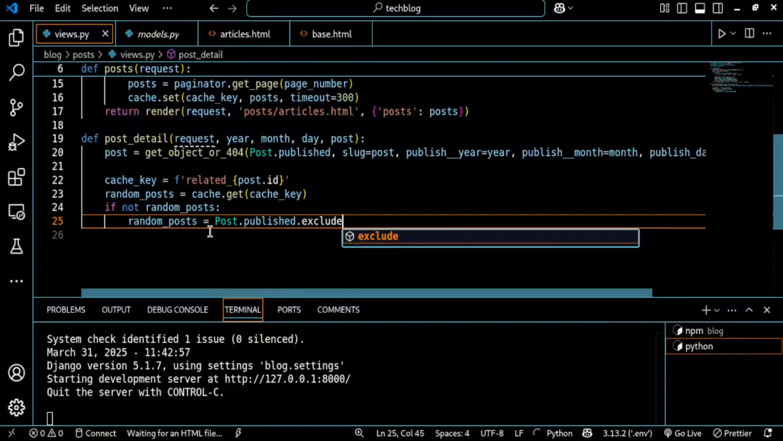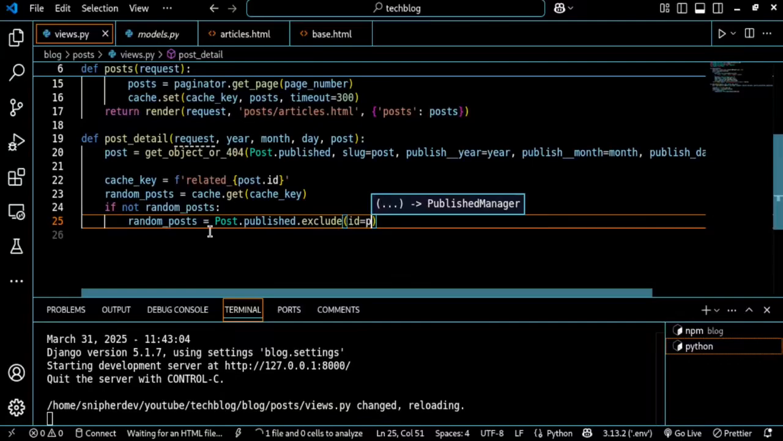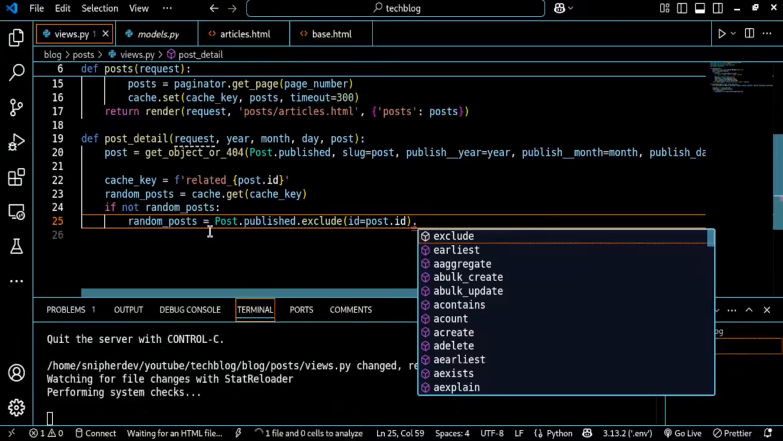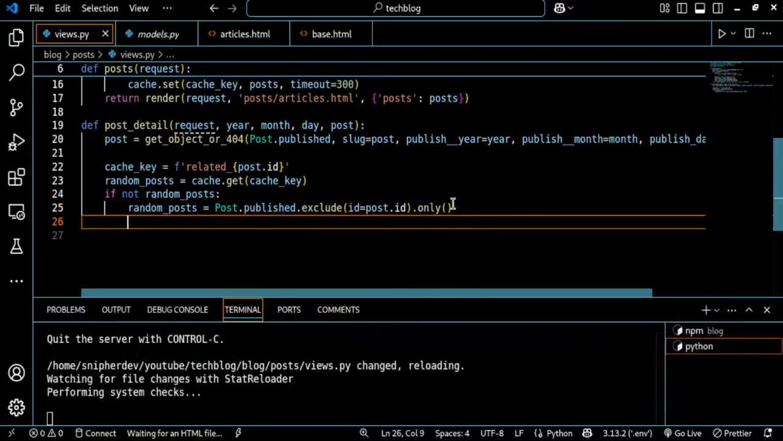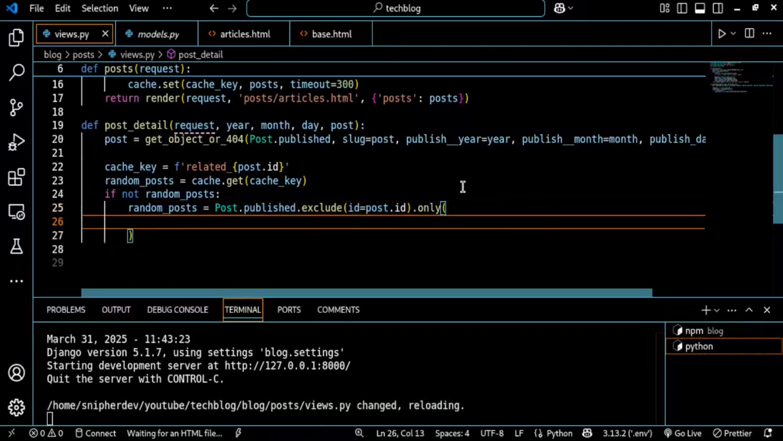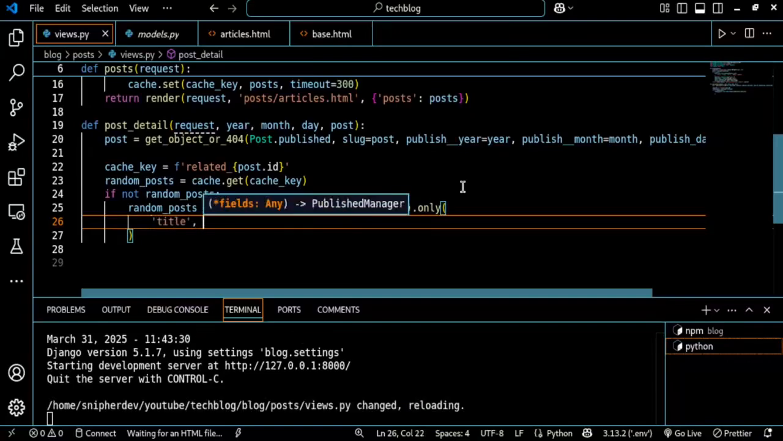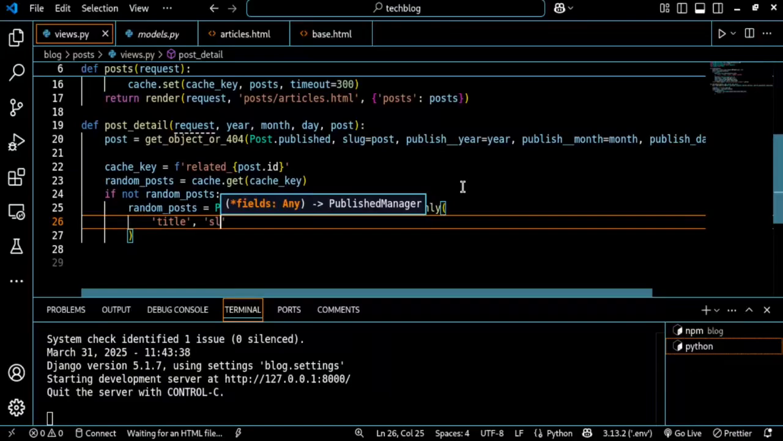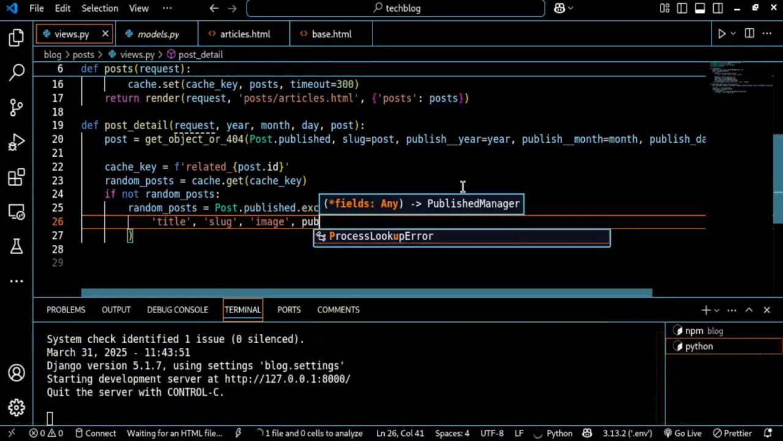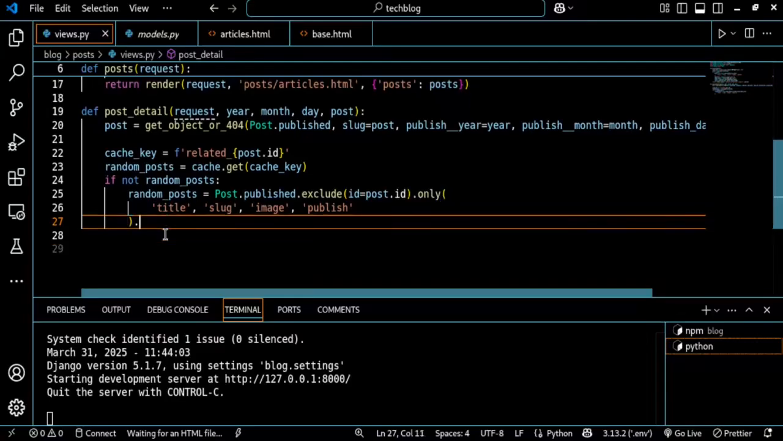Okay, so to do that, we say random_posts equals to Post.published.exclude. We are excluding the current one, and we say id equals to post.id. We want to get the specific fields, so we say only. Now let's have those fields that we want so that we can optimize the query. So we say we want the title, then we want the slug, then we want the image, then we want the publish, that is the date. Now we want to order by, so .order_by.